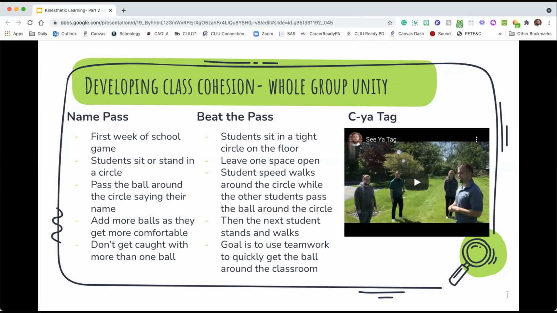When the participants re-enter the game, the instructor will direct them to find new seats next to different players. A great way to learn each other's names when you're first starting out at the beginning of the semester or the beginning of the school year. Next, we'll go on to beat the pass.